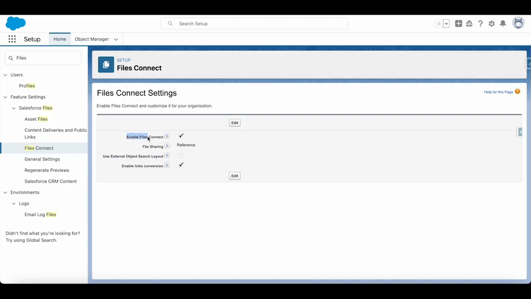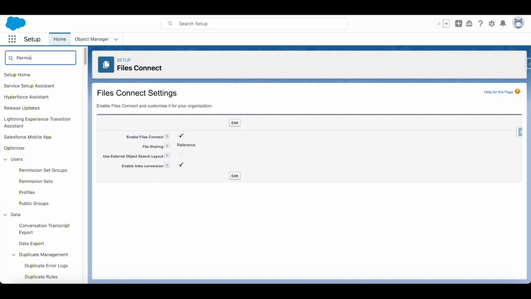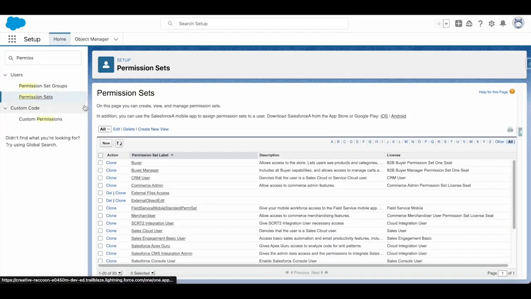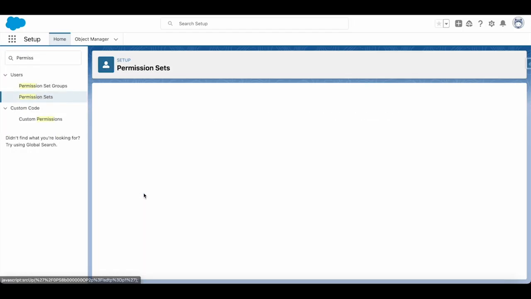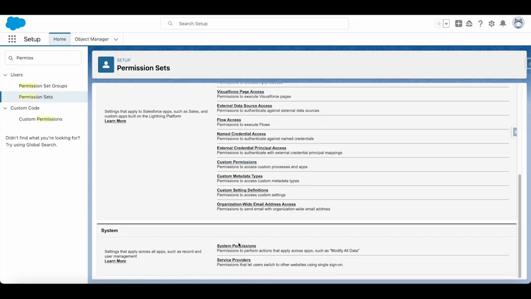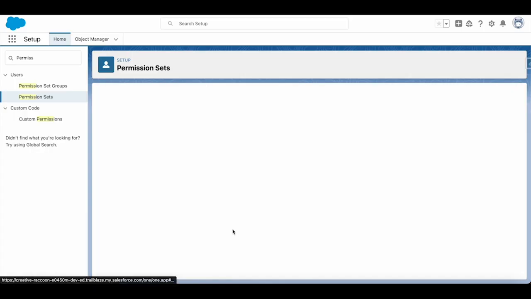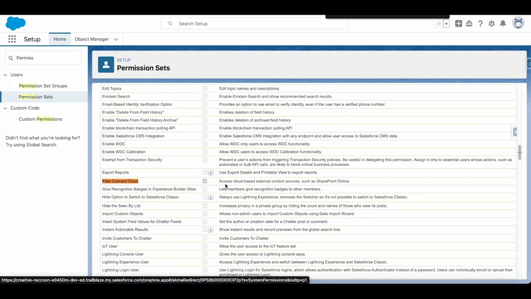First and foremost, you have to turn on Files Connect. This is what allows users to access external systems in Salesforce. After that, you can create a permission set with Files Connect Cloud to assign to individual users, or you can enable Files Connect Cloud on a profile if you want multiple users to have access.